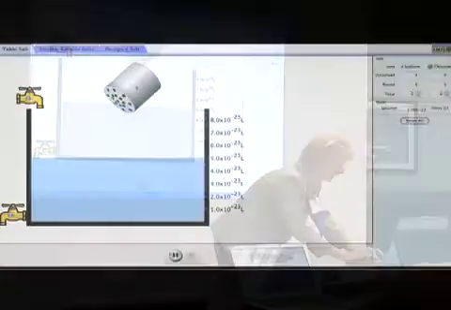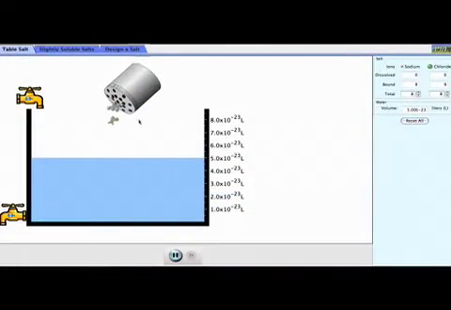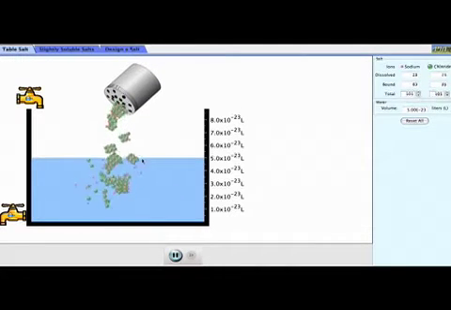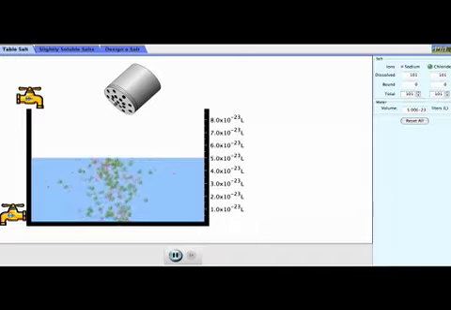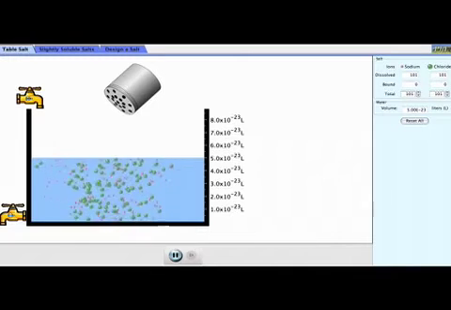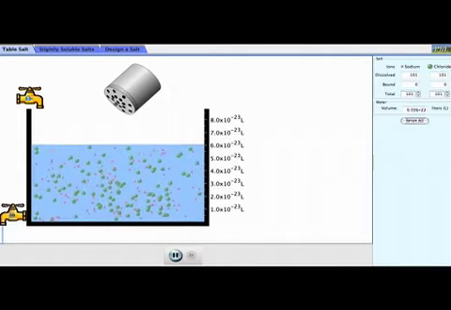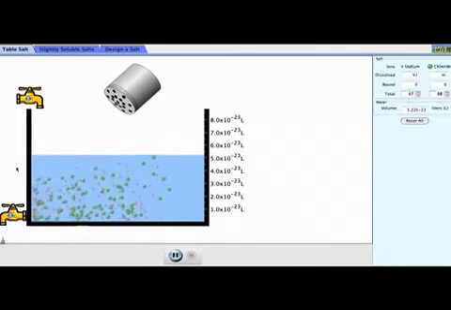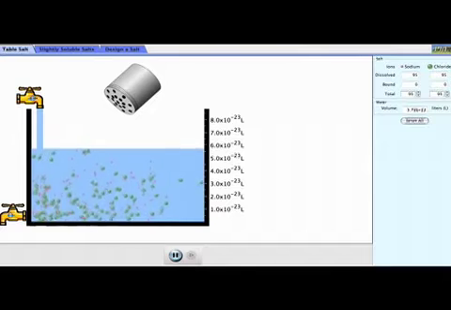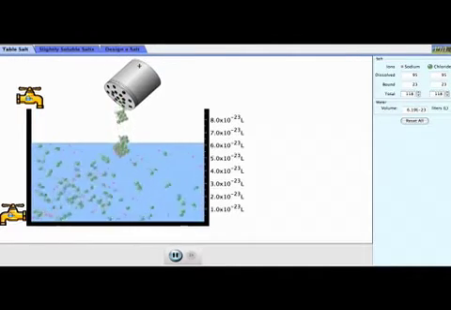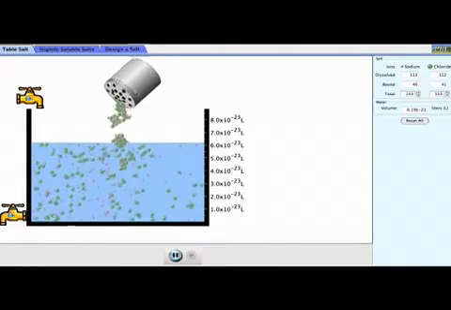You shake there, little salt molecules dissociate. The kids can play around. They can add water. They can drain the water out. And then if you want to, over here you have some quantitative data. And if they shake enough salt in, what will happen, what should happen?